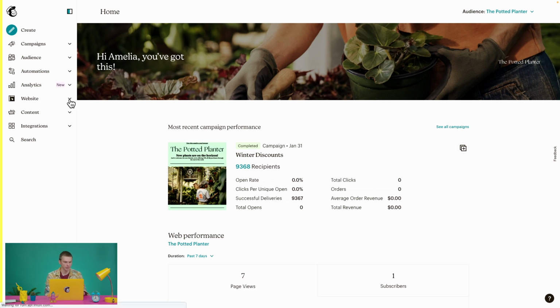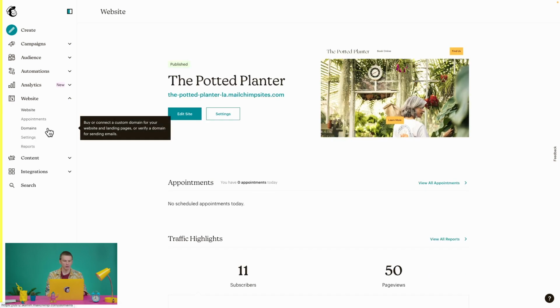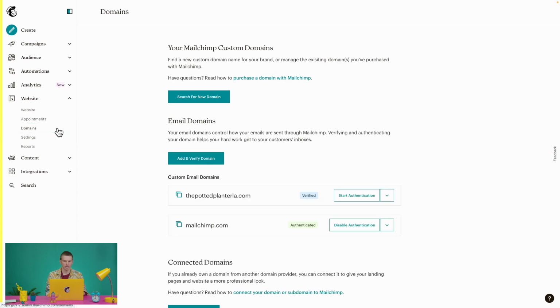Here we are on our home page. We'll start by clicking on Website in the navigation menu, and then the Domains option in the secondary menu, right here. This page is the hub for any domains you use with Mailchimp. Here, you'll see all the domains you've already sent email from, and the options to add or connect additional domains you own for use with email, websites, and landing pages. Today, we're going to look at the email domain section.